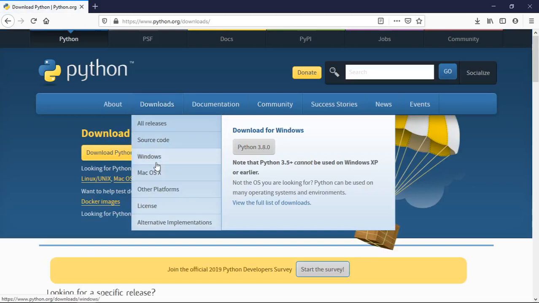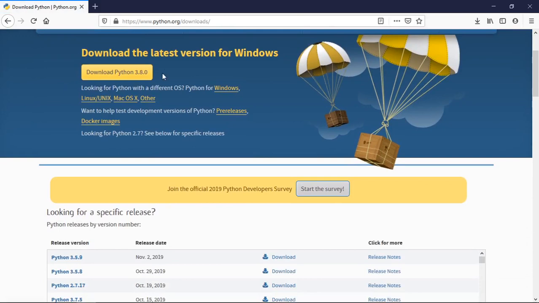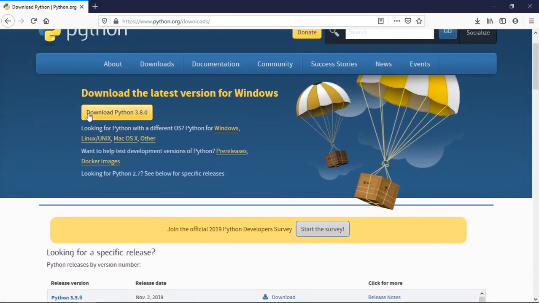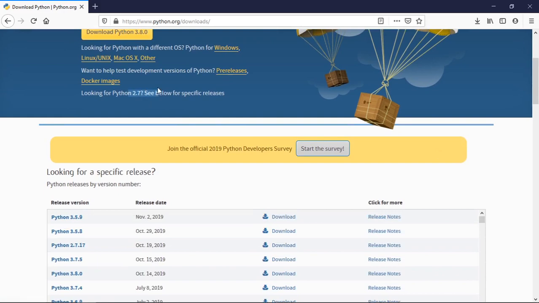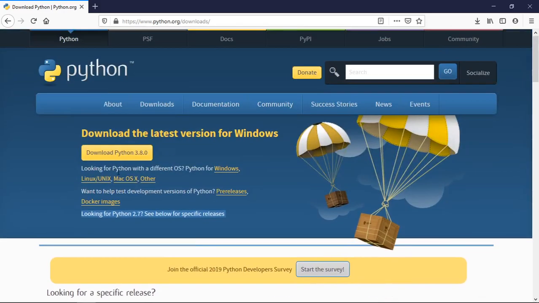If you want Windows, Mac OS, whichever one you want, I would prefer you go here and check the version. I'm not saying do not download, but 3.8 is very new, so lots of modules are not really available for 3.8. You can download 3.6 or something, and Python 2 also, but it'll get discontinued, so I don't know. You can download whichever version you want from here.